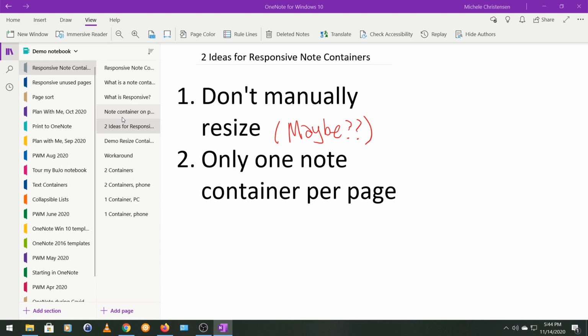So I'm hesitant to call it a rule, but the idea there is that if you keep only one note container on your page, it should stay responsive to the screen size. And remember, you can have more than one thing in your note container. Well, I will show you that more later.